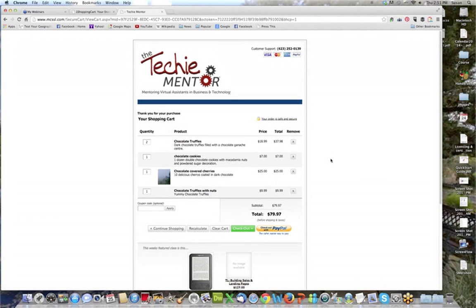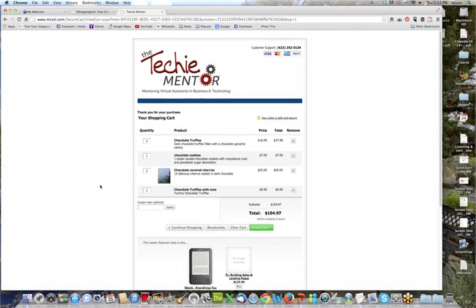Okay, so here's what you see. Notice that this one says, okay, here's what you have. I'm going to give you 2 boxes of truffles, 1 box of cookies, 1 box of chocolate covered raisins, and 1 with nuts. Okay, notice how I have the ability here to change the quantity of any of these, right? So I can say, you know what, I really like those chocolate covered cherries. So I'll add a 2. Okay, and then I can recalculate. Now look, I have, okay, you with me? Everybody with me?